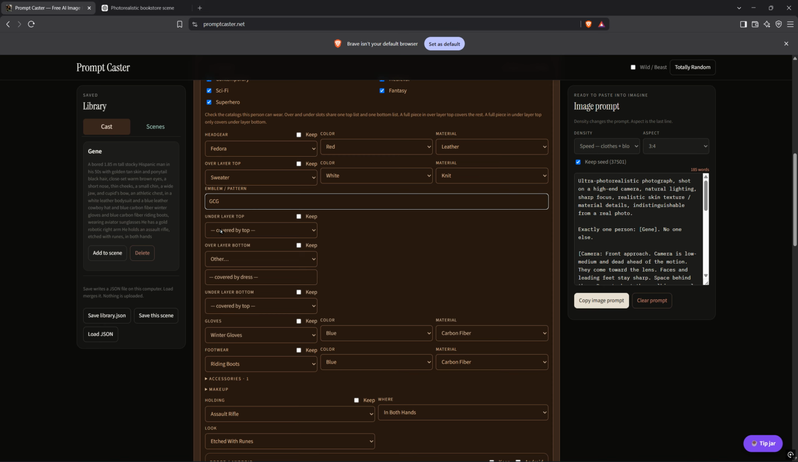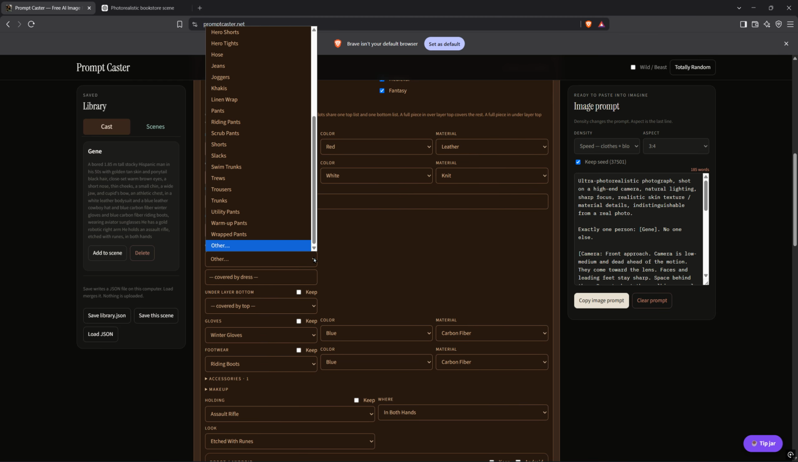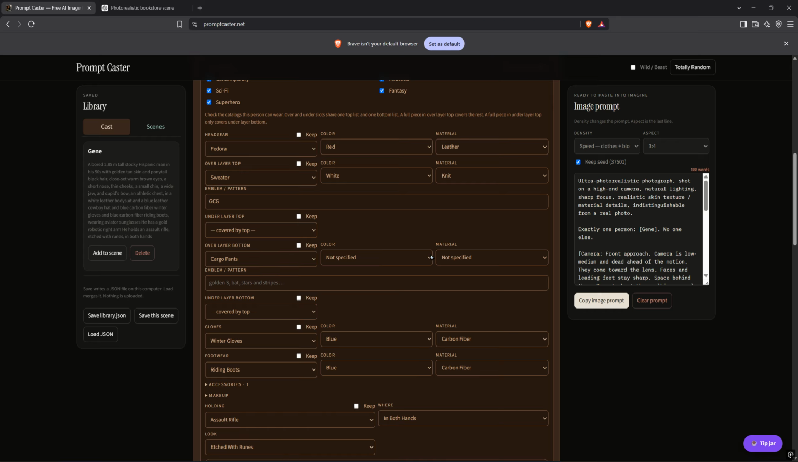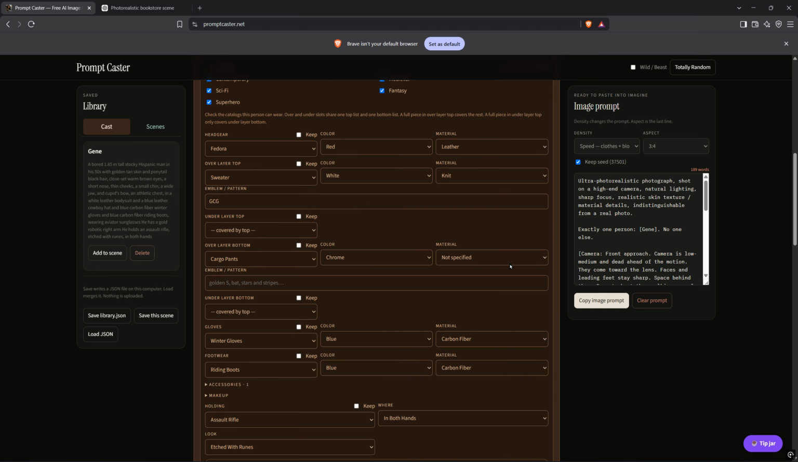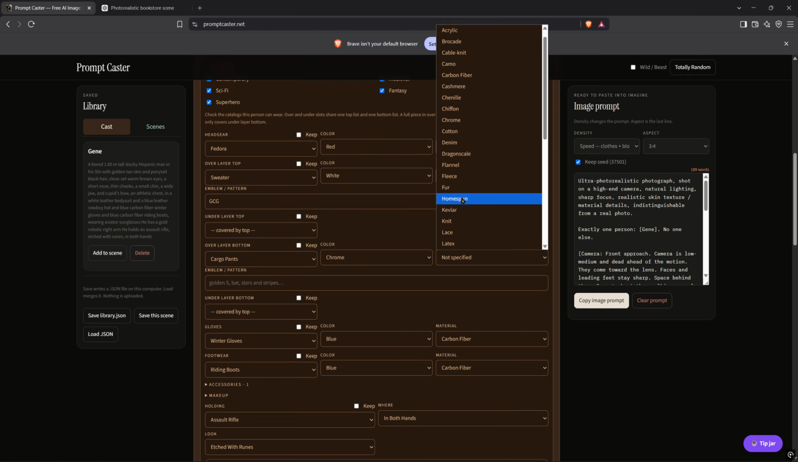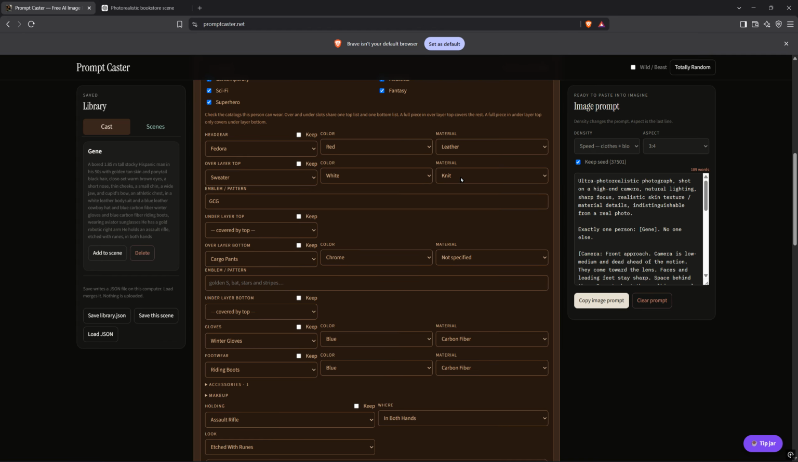The underlayer top is covered by the top. The overlayer bottom, let's take cargo shorts. Cargo pants. Let's take cargo pants. Let's make them chrome. Let's make him chrome and leather. He's definitely a fabulous supervillain.